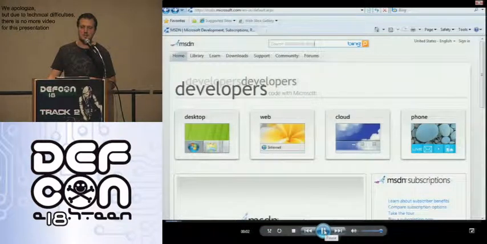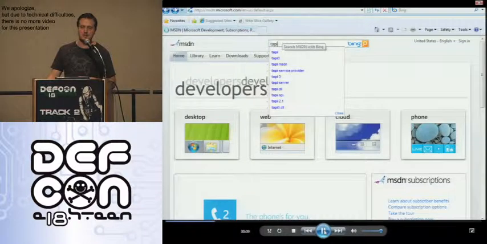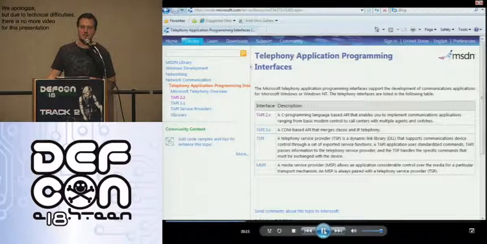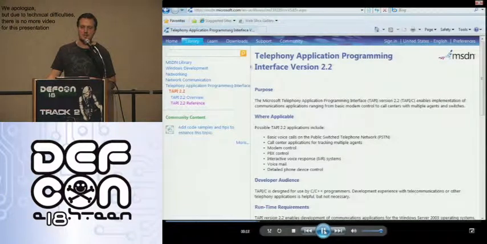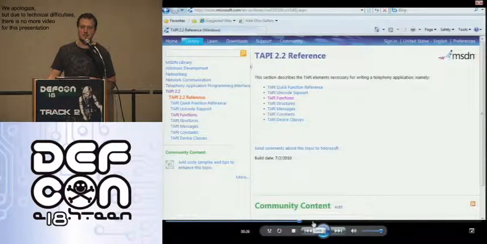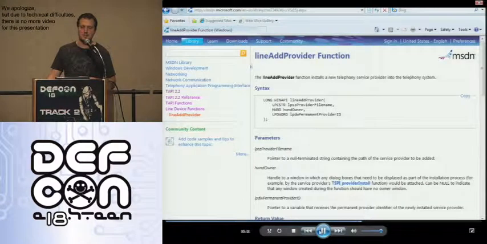So what I did was go to MSDN, looking for information about the telephony service to find out how, from my exploit, I could interact with the service to get the DLL loaded. So I started to look around the documentation until I found a really interesting API that was almost self-describing. The API is named lineAddProvider. And you can see in the description, this function installs a new telephony service provider into the telephony system.